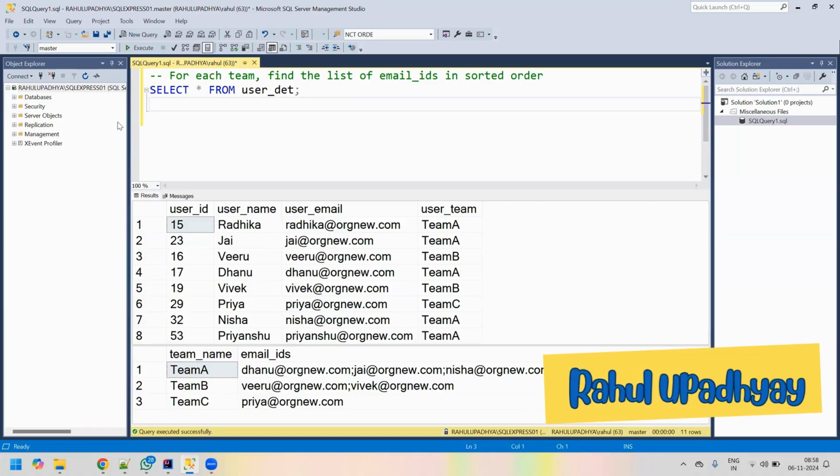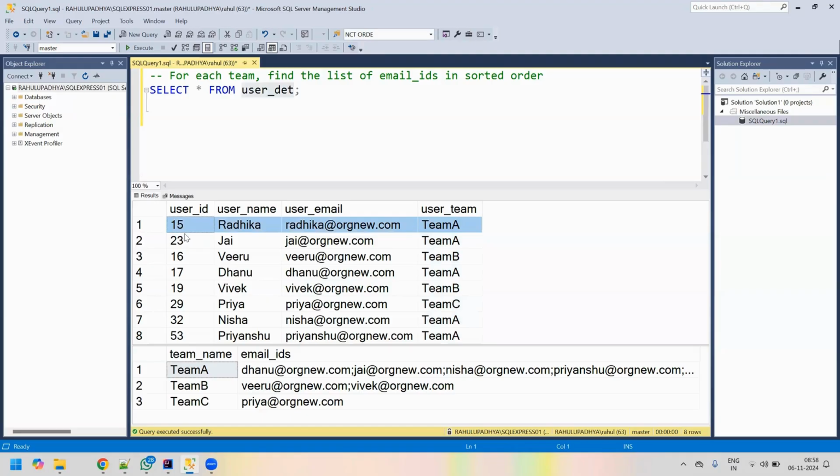Hi everyone. As part of this problem, we have the table user det. This table has the columns user ID, that is the ID of the user, username, that is the name of the user, email, that is the email ID of the user, and user team, that is the team to which the user belongs. So every entry gives information related to the user.